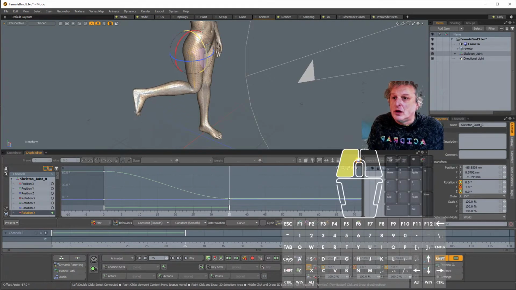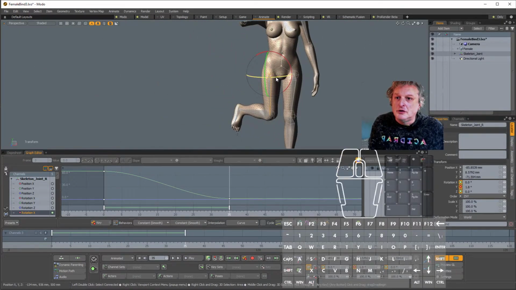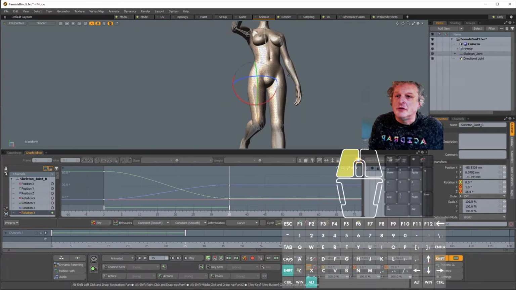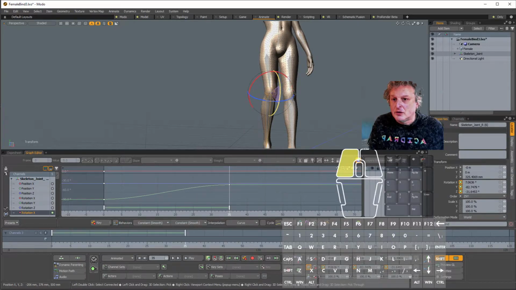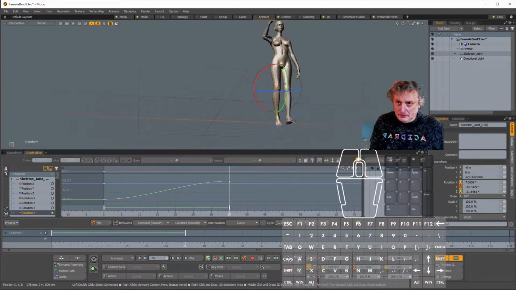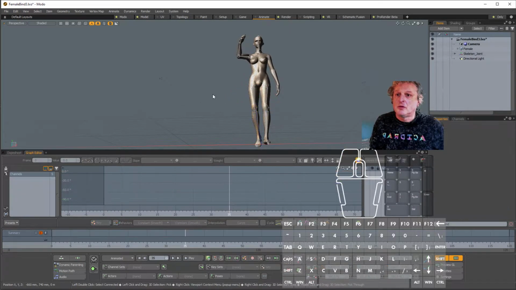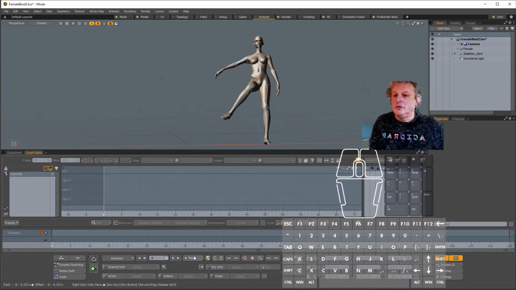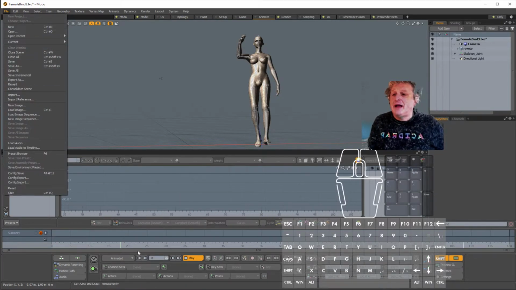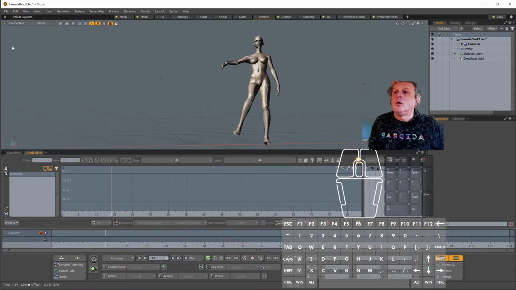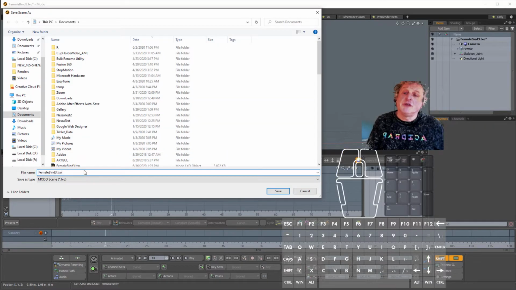Now, I'm showing you this primarily to help you with your projects, which do not have to be this complicated, obviously. Let's see what happens here. We hit play, and she does her move. I want to try, let's go back to File, Save As. We'll save this as Female Bind 4, Animated.